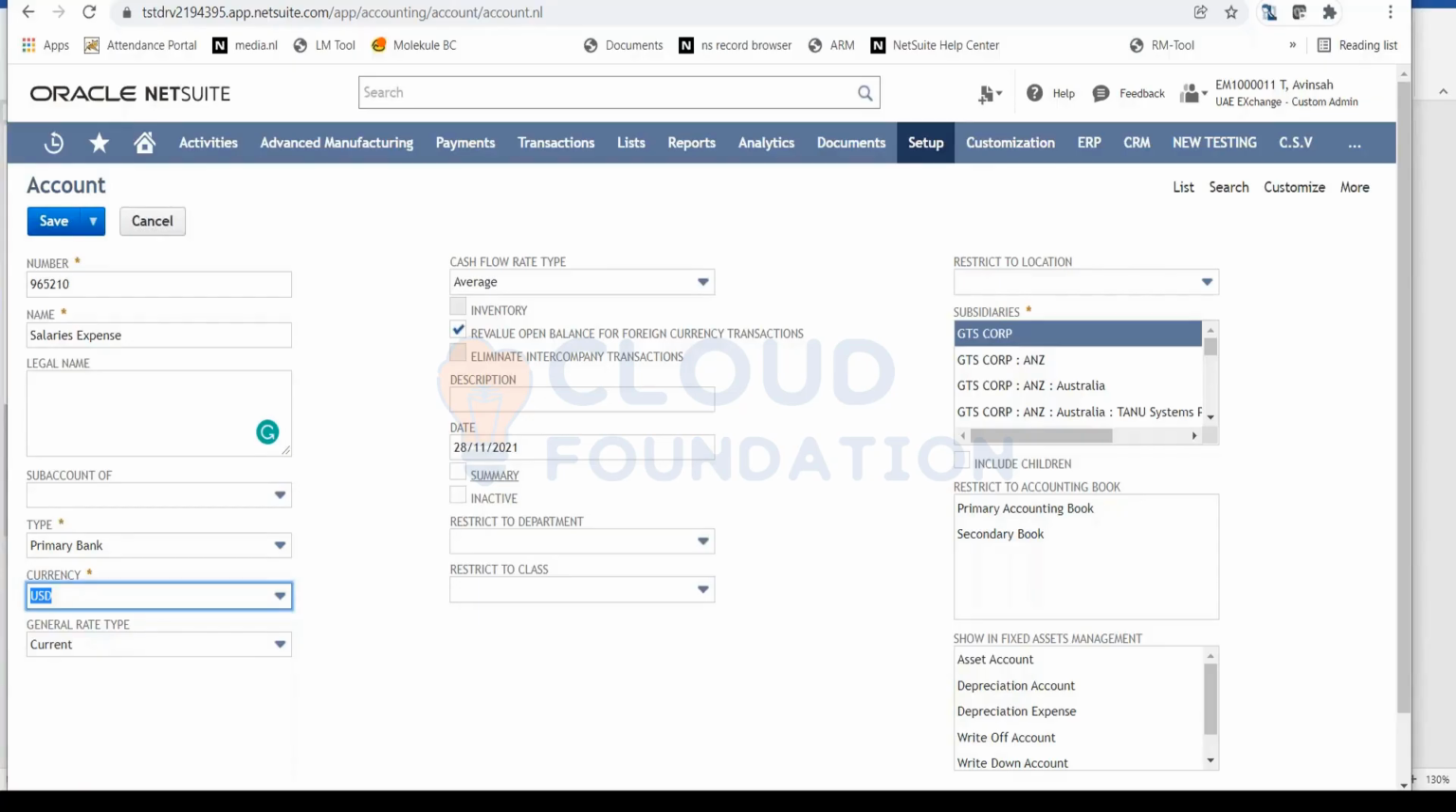Here you can see that there is a checkbox called Summary and Inactive. If you mark this as Summary, this becomes a parent GL account. What parent means is that you cannot post transactions in this account, but you can only see it in your reports as a rolled up account for your balances.